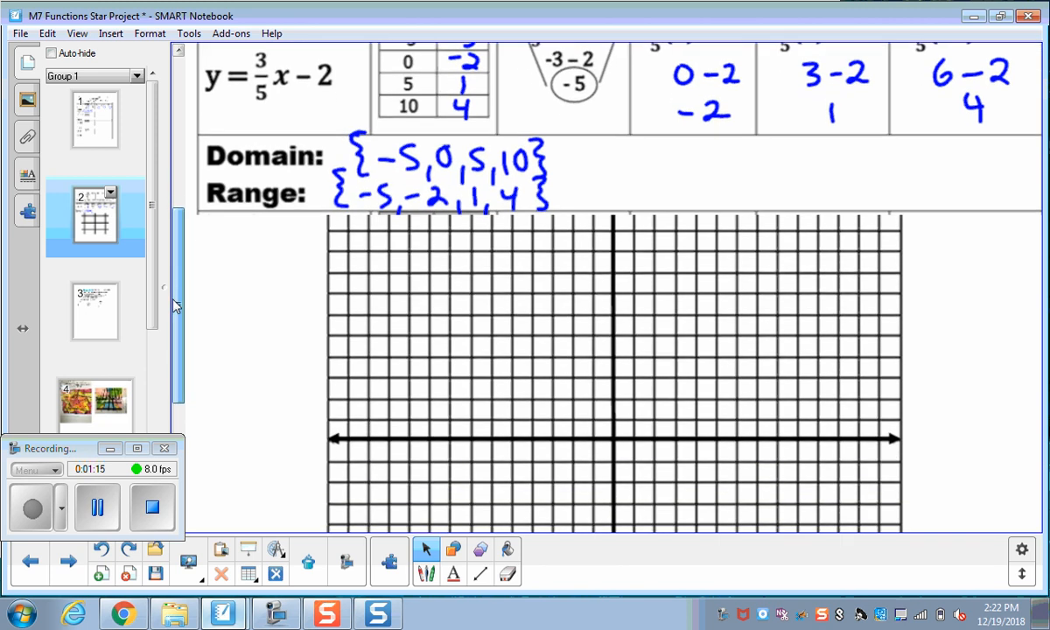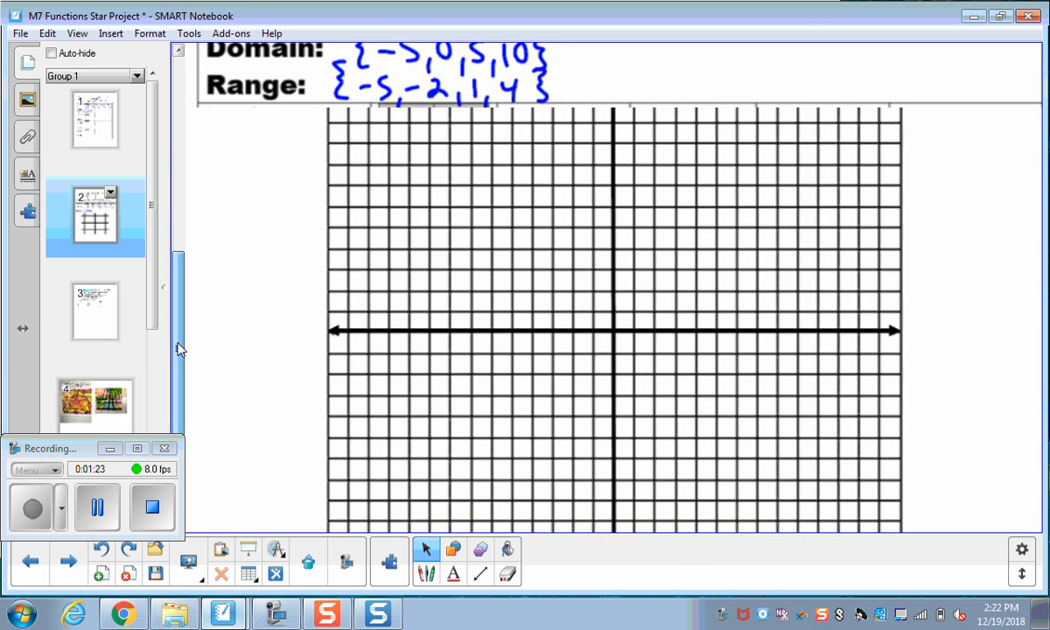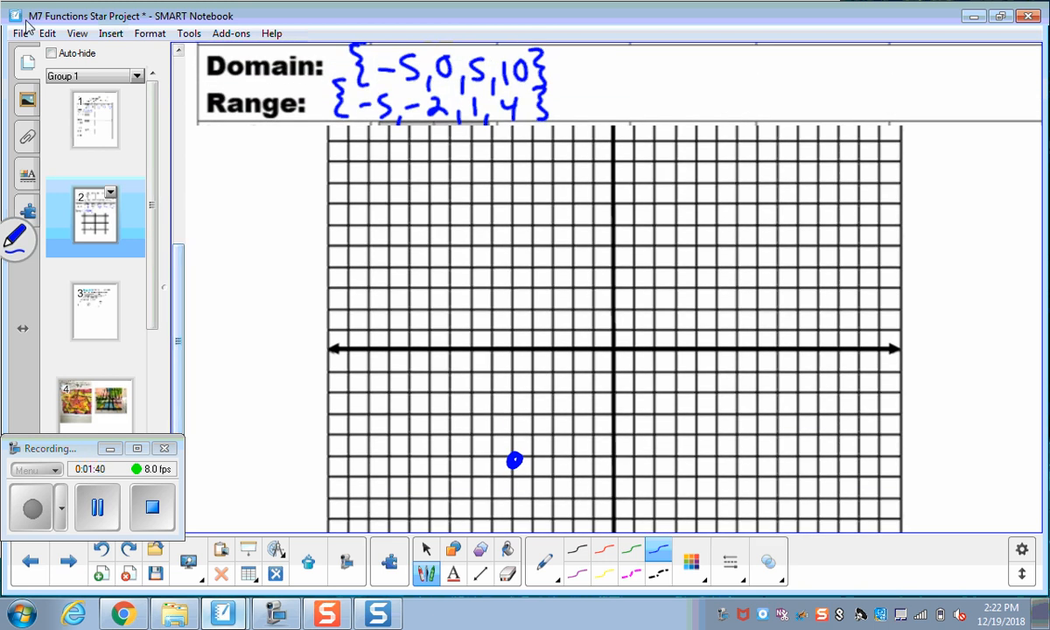Now all I'm going to do is plot the points from that table of values, the -5, -5, the 0, -2, the 5, 1, and the 10, 4. I'm just coming over here and I'm going to plot them now. You can plot with me. We're going to go back 5 and down 5. Next, we're going to move up a little bit here, 0, -2. Then we have a 5, 1. And last but not least, 10, 4.